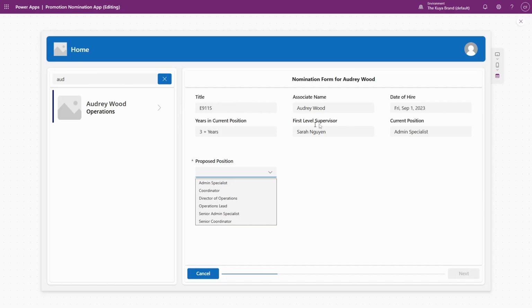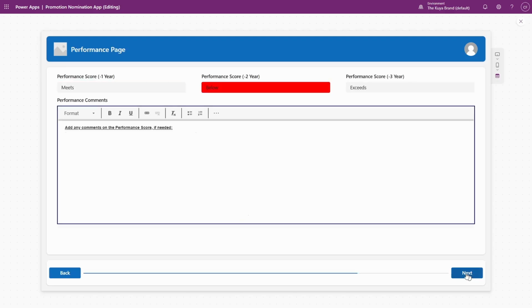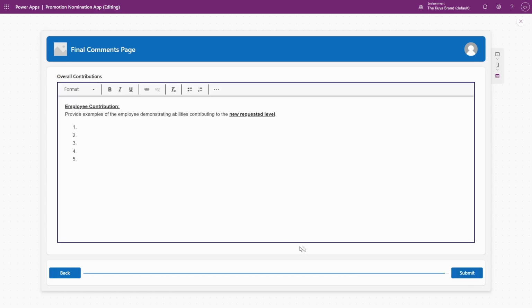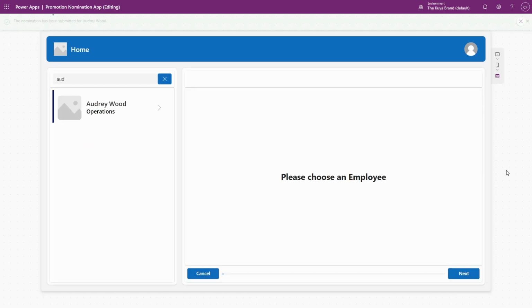Great, now you've selected Audrey, admin specialist to senior admin specialist. It skips over the discipline since she doesn't have a discipline. However, it does call out that she has a below score, and we are able to add in some comments, click on next, maybe add in some more comments of how great of an employee she is, and submit.